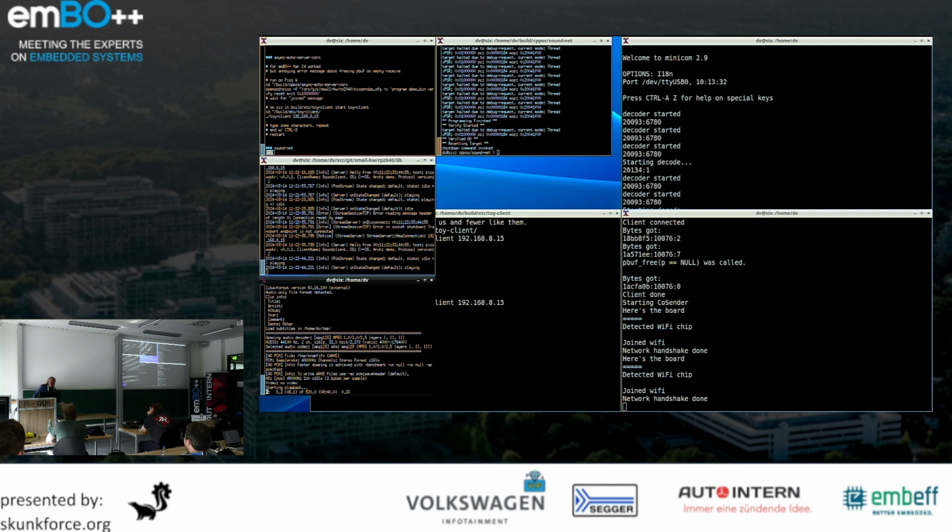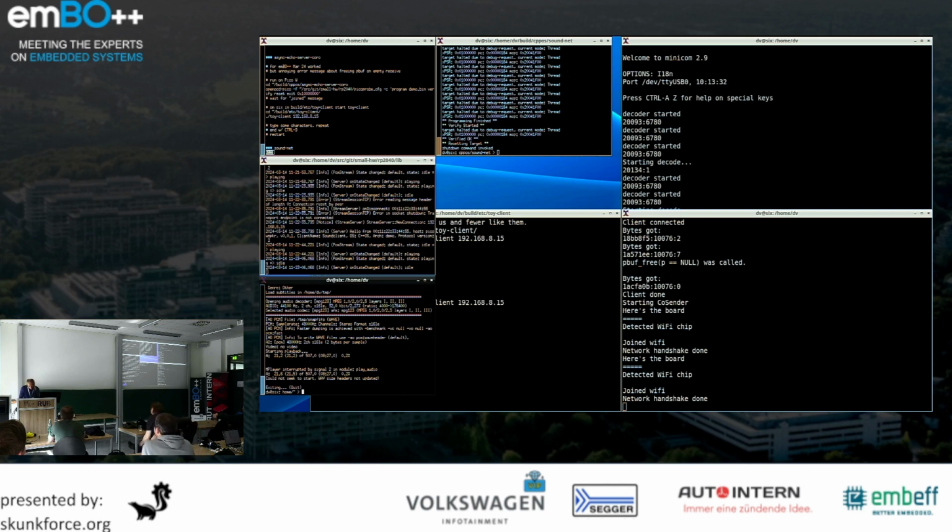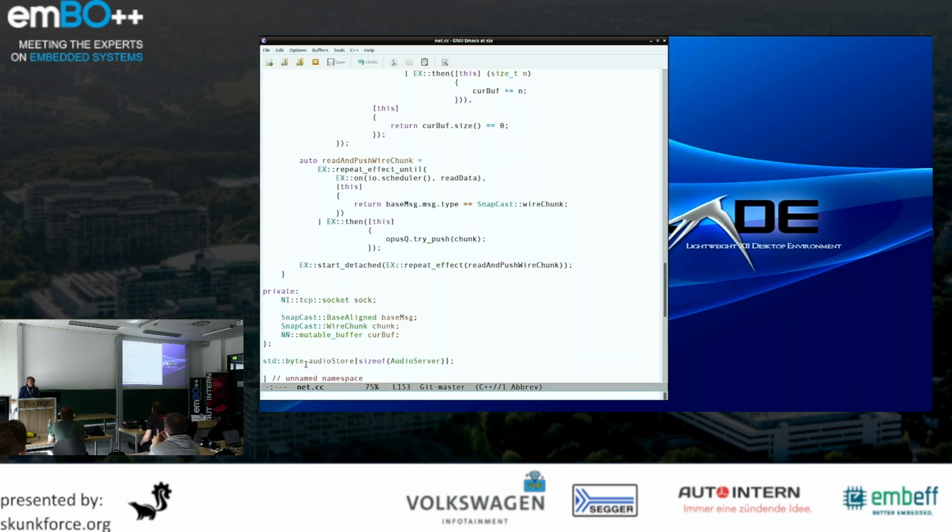As I said, it's not really music, it's just sound. And the reason why the sound quality is so bad is partly software and partly hardware, because of this setup. But nevertheless, the networking stuff works.